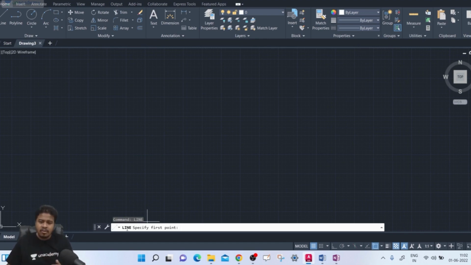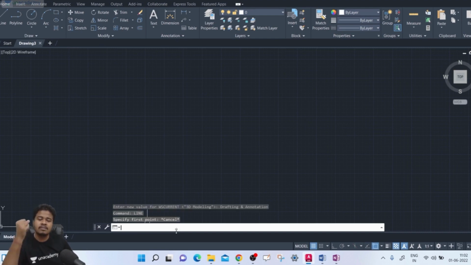Now you have to follow all these things. See, line specify first point. Means if you want to create a line, you have to specify the first point. So this is how the command line is helpful. Suppose I want to exit this line command, I want to come out of it. Then you have to press the escape button, ESC, from your keyboard, and you will come out of this line command.